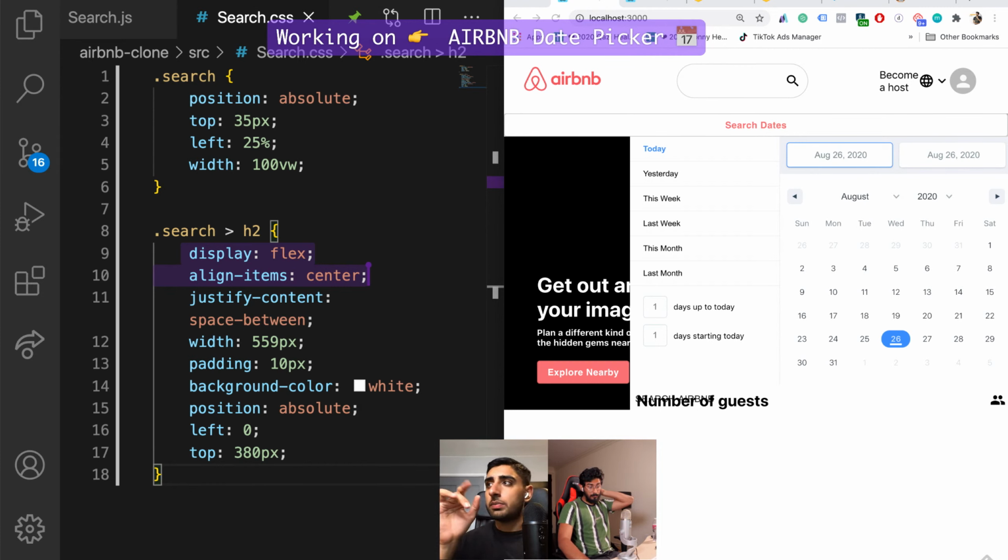So you should be able to see now on the drop down it says the number of guests, and then it actually has that people icon, and then we got that with justify-content space-between and display flex. So now they're spaced apart, and we gave it a width of 559, padding of 10 pixels, background color of white, position absolute, left of 0, and top of 380 pixels. And the parent, we actually gave it position relative, so that's why it stays in its place.